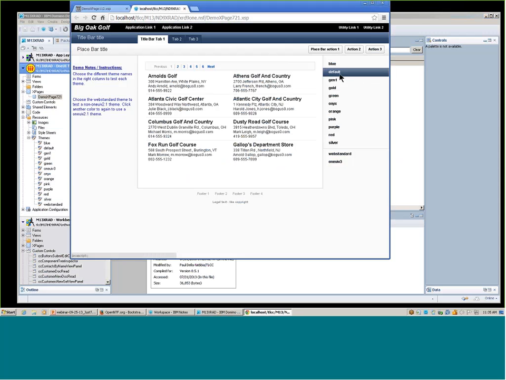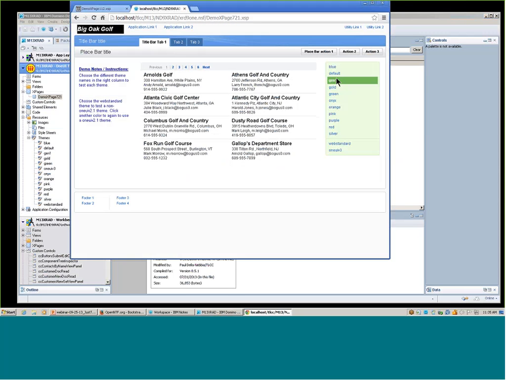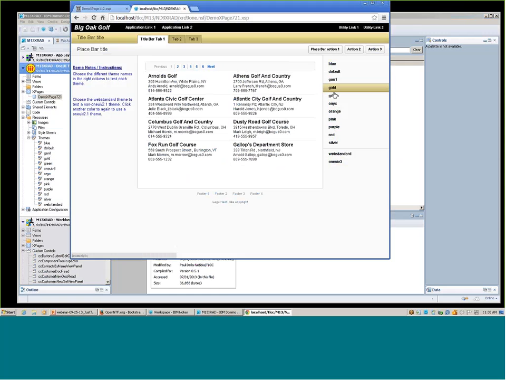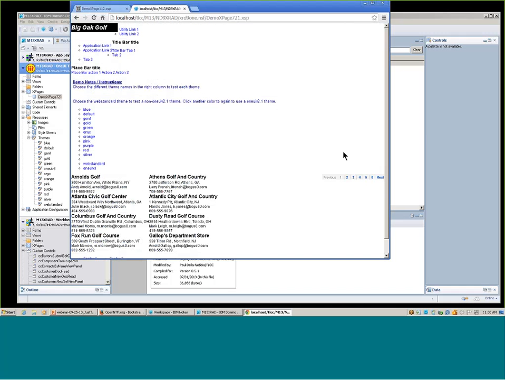So the default One UI version 2.1 theme has this dark blue appearance. There's also a light blue theme. This Gen 1 theme introduces some green and light blue and some rounded corners. Gold theme, green theme, and so on. Now, if I were to switch to a non-One UI version 2.1 theme like Web Standard, that's what I get.